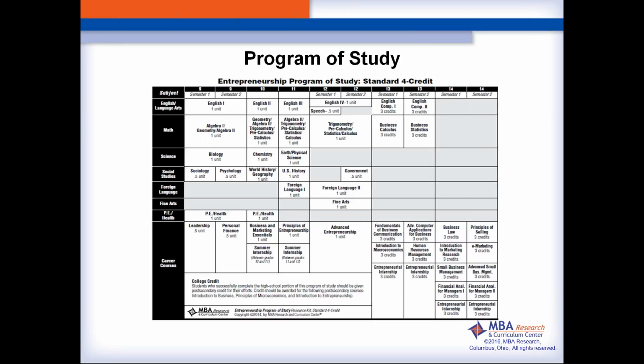Here's an example. This is the MBA Research Program of Study Grid for Entrepreneurship. Notice how there's a plan for grades 9 through 14. MBA Research's programs of study also include all of the components required by federal law. Programs of study are free in States Connection.